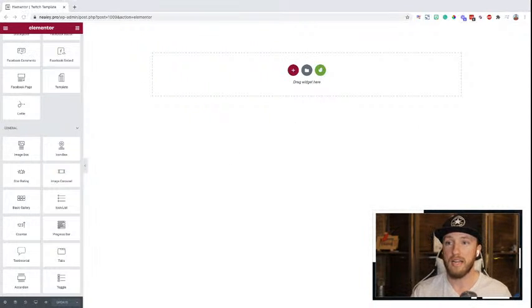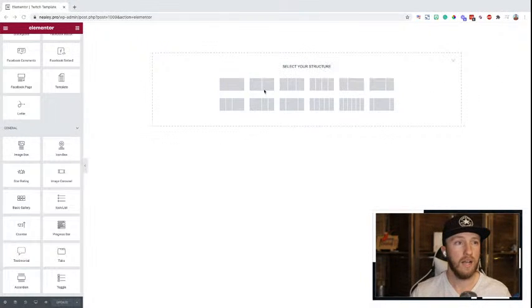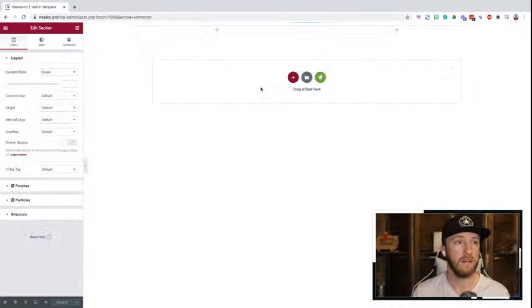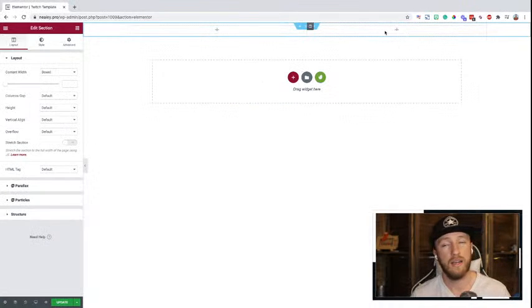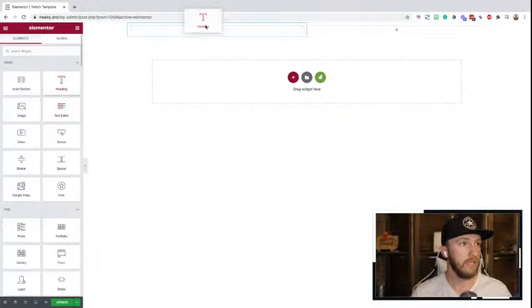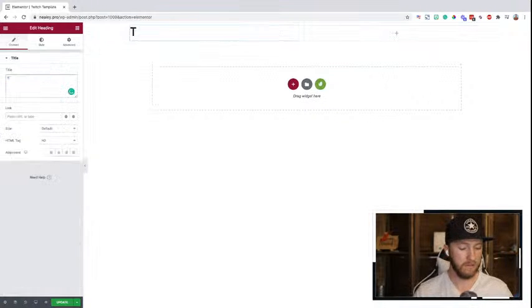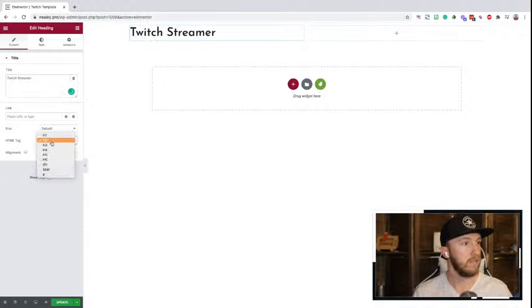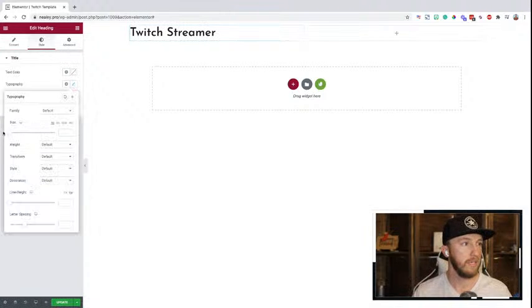So looking at this page here, let's start off with just the header of the site itself. We're going to go ahead and click this little plus. I want to split the header because I want the logo and stuff on the left and then the menu on the right. So we'll go ahead here. Now I don't actually have a logo set up, so I'm just going to do a text logo. Twitch streamer is my logo. And I want to adjust the size because that's a little too big.